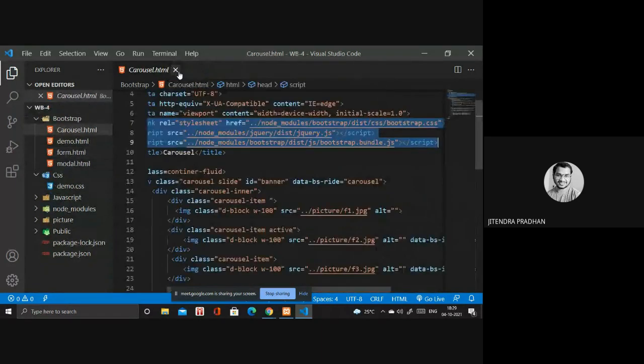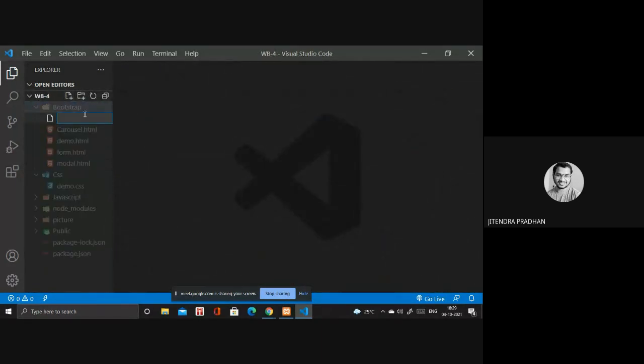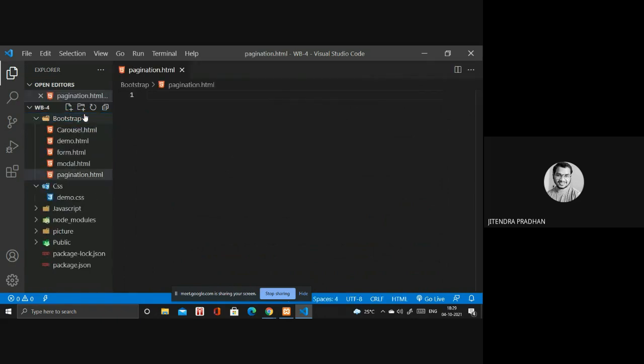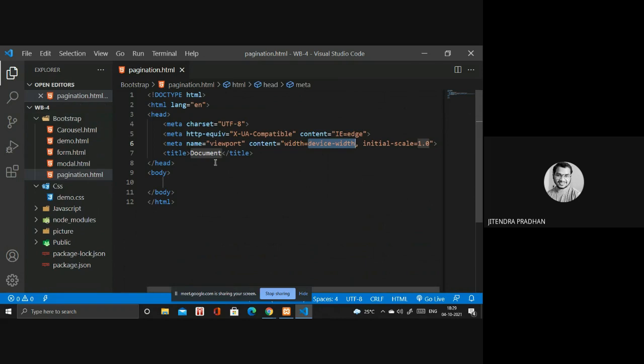I will create another file inside, pagination.html. Okay. So next thing, pagination.